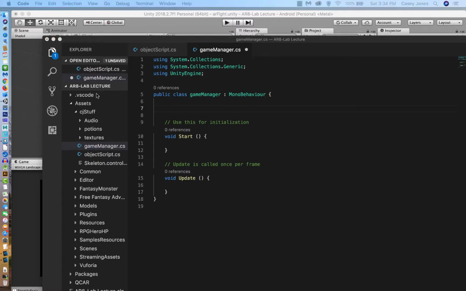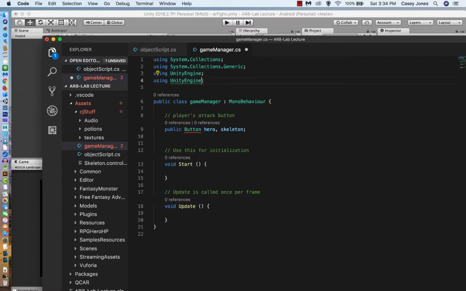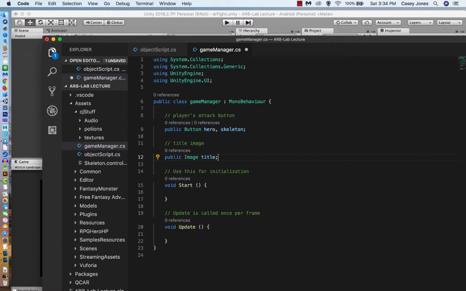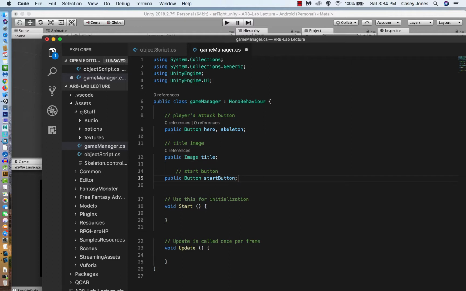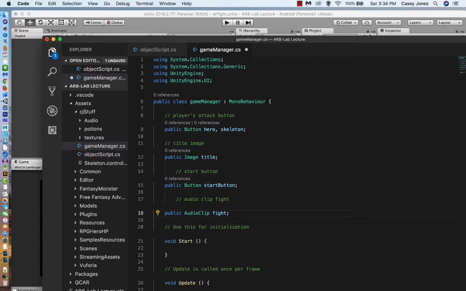We linked to the buttons for both the hero and the skeleton, and you'll notice their buttons. It doesn't understand what that is. That means that's a UI element, and we need to add Unity Engine UI. We also need to link to the title image that's out there. That's that epic battle title. We also need to link to our start button. We're going to link to an audio clip called Fight.